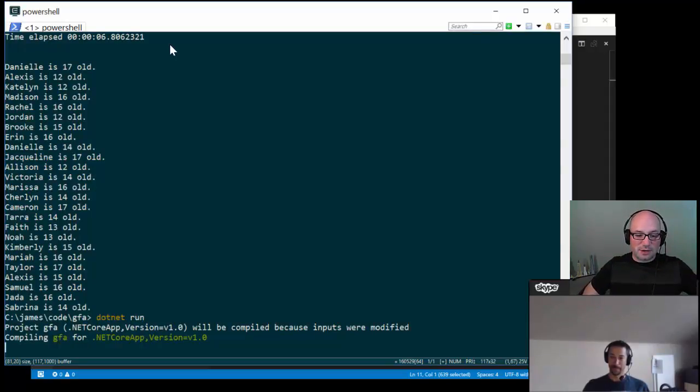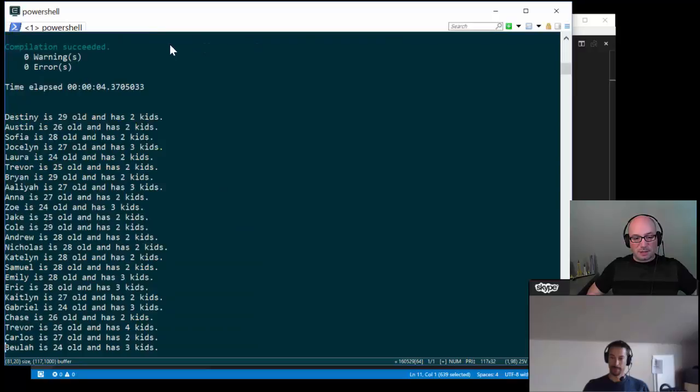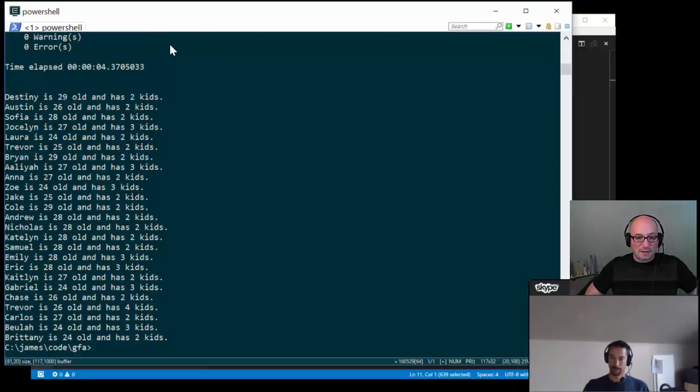Okay, so again, we'll go through the song and dance of compiling. Our inputs have been modified. There we go. And we're going to get our list. And we can see here, yeah, that's actually a pretty good distribution. Most have 2, a couple of 3s in there, and we even got a 4. So that's great. And it's between those ages.